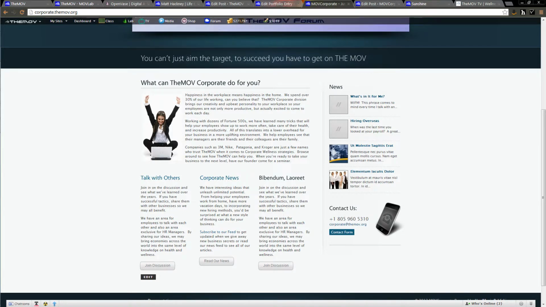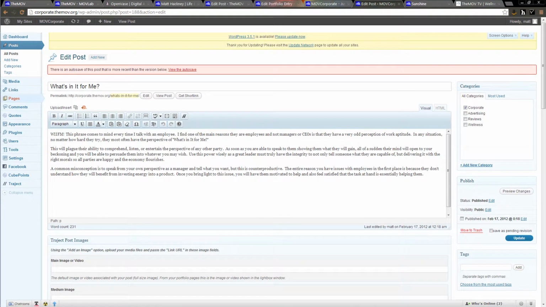Oh, you know what? This is a page. So these are posts over here. You see all the posts. And let's go to pages. They're almost identical. The layout's really, really similar.